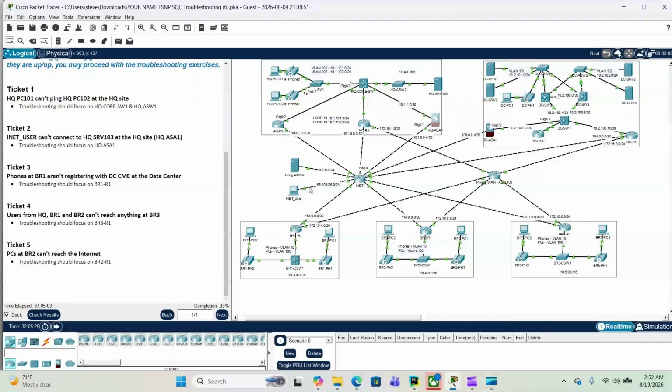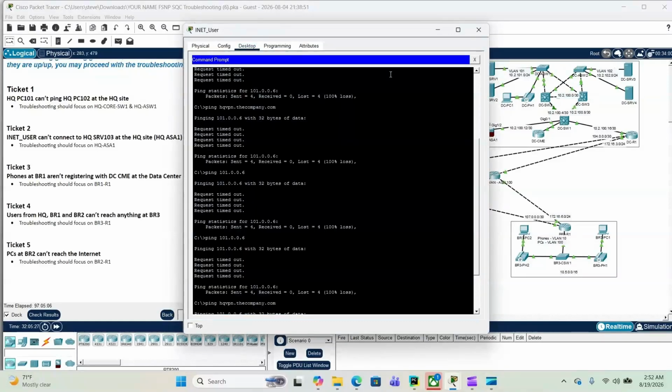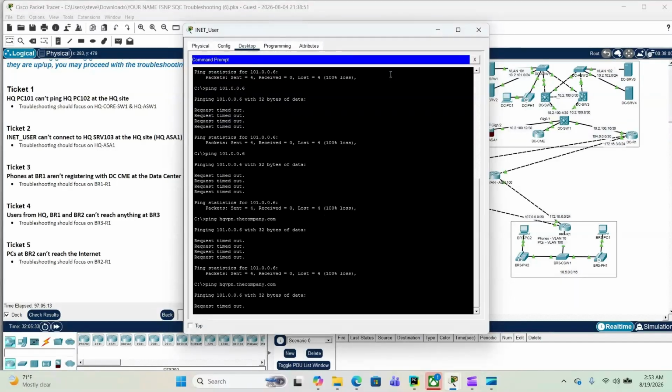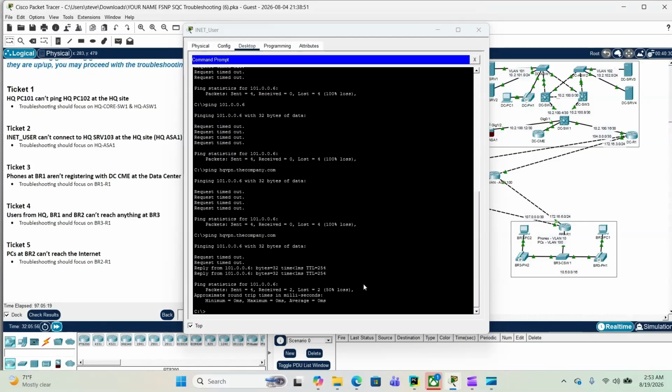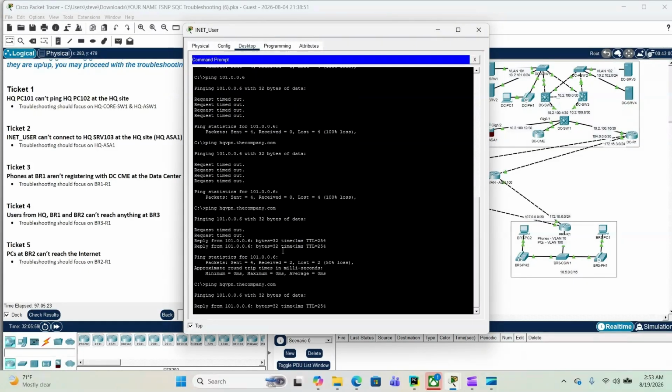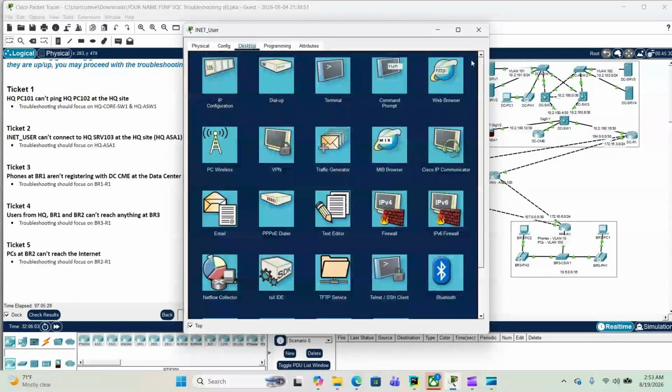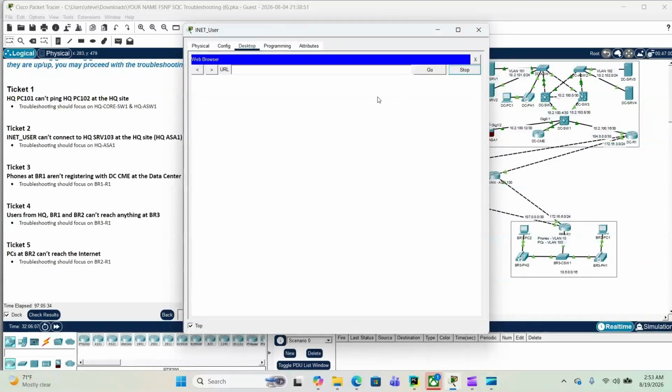Let's try this one more time. 101.0.0.6. Oh, that worked. There we go. Yeah, so that worked. Let's ping the company, and beautiful. It's working. Yeah, sometimes you just need to give the ASA a little bit of a jolt, a little bit of a kick in the pants.